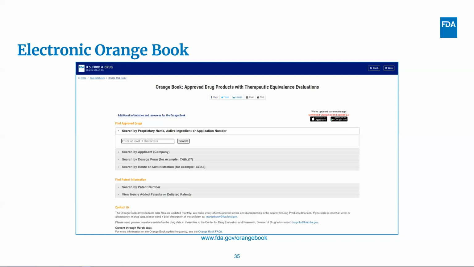You can search by proprietary name, active ingredient, or application number. You could also search by the applicant holder, or dosage form, or route of administration. The bottom section has a way to search for patents, and you can view newly added patents or delisted patents. I also want to point out this hyperlink here, additional information and resources for the Orange Book.